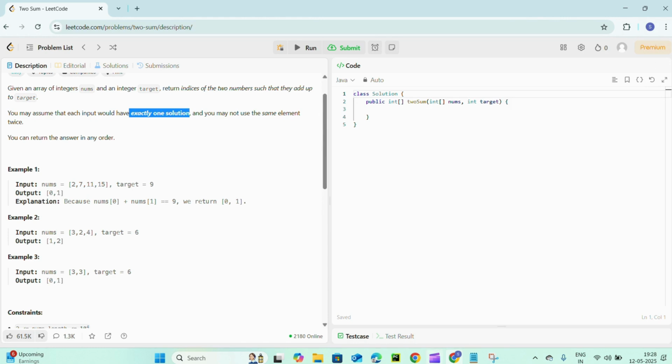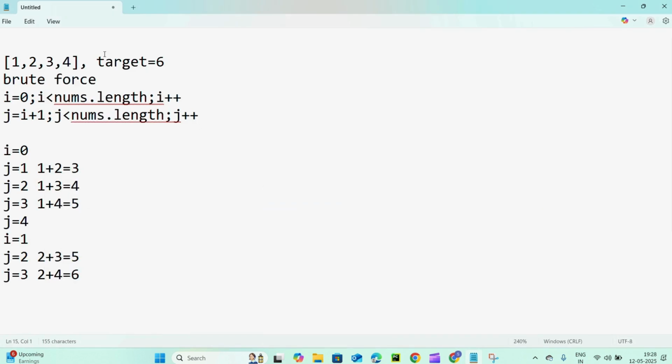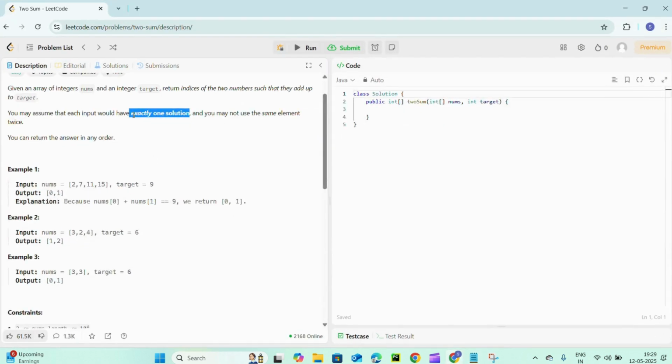Like, let's say 5 is also taken. 1 plus 5, for example, 1 plus 5 is already 6. Then we no need to go for the second time increasing the I value. For example, if we get the output in the first iteration only, you can stop there and you can give the solution. That is what this line is telling.